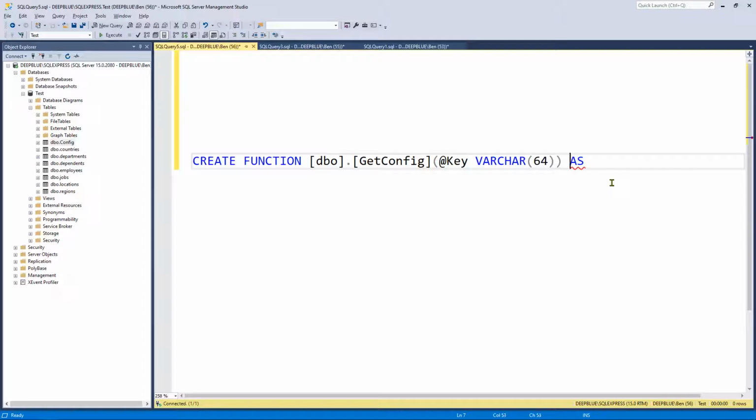Okay, so this is where we said create function. We've specified a schema. We've specified the name of the function. We've specified that we're taking in a parameter. We've specified that parameter is called key, and it's a varchar, and it's 64 characters long.